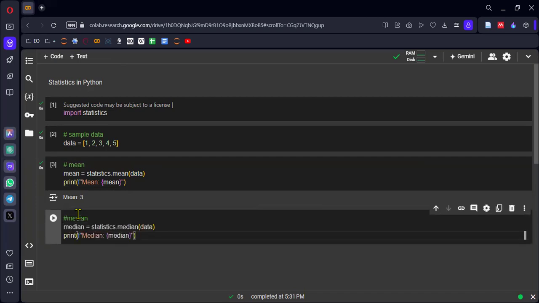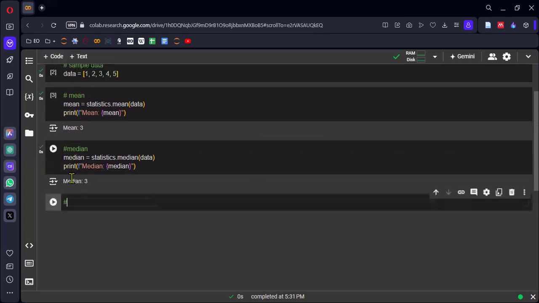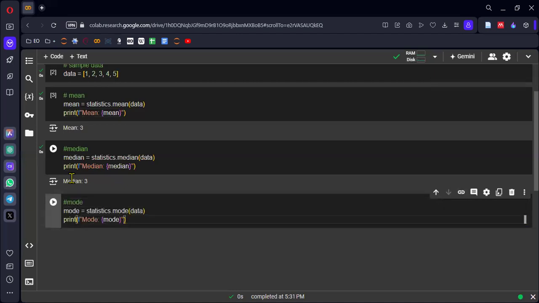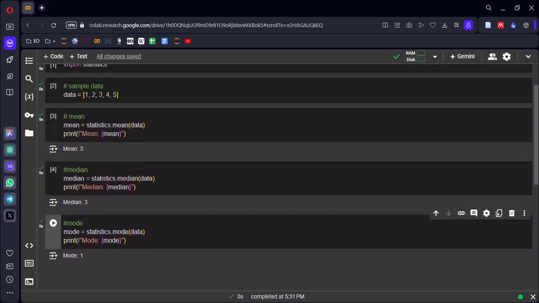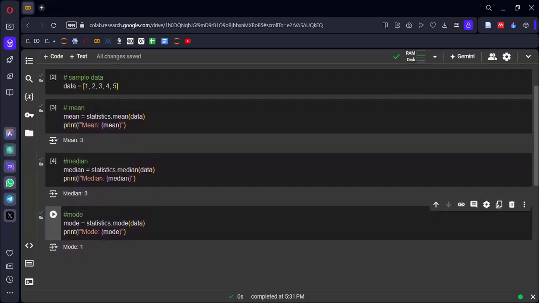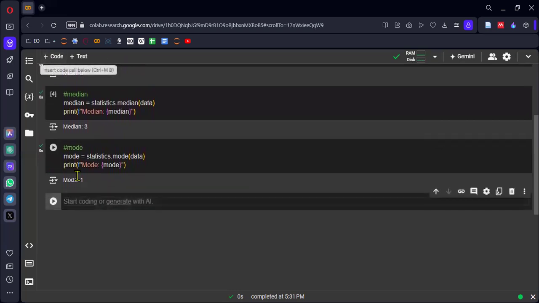I will just press tab, and we'll do the median of the data. And now it's very easy, AI is suggesting everything. I will do the mode, and I'll type M, and then press tab again, and it's suggesting the mode, and the mode is 1 here. Basically, the mode is supposed to be the repeating value, but we do not have repeating values. We just have 5 elements, and that's why it is giving just 1.